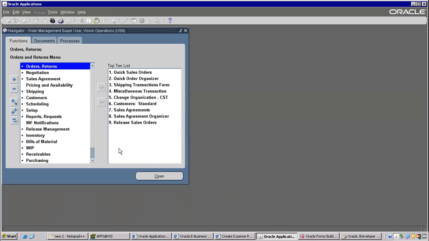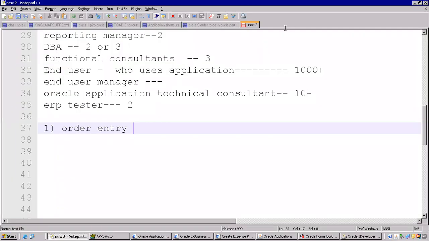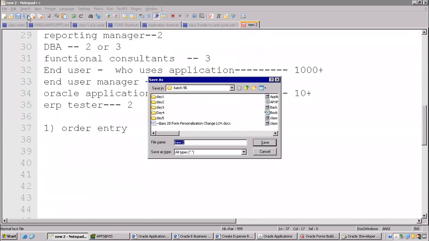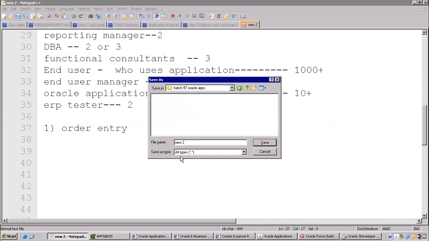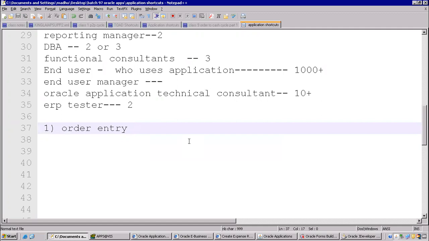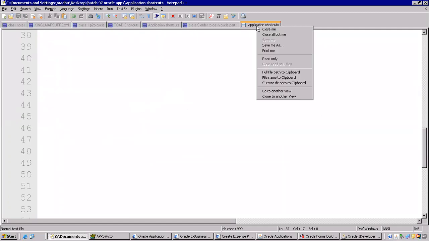So there is a shortcut for this, Alt F W. What I will do, I'll enter some shortcut keys here. Okay, application shortcuts. You will be habituated with all this. You don't need to learn by heart all this. Okay, application shortcuts.